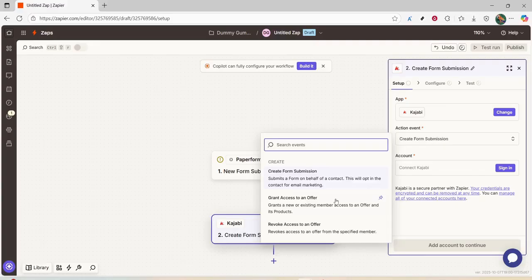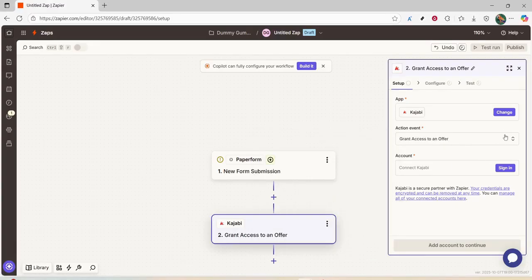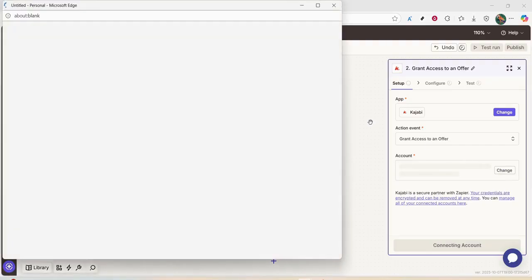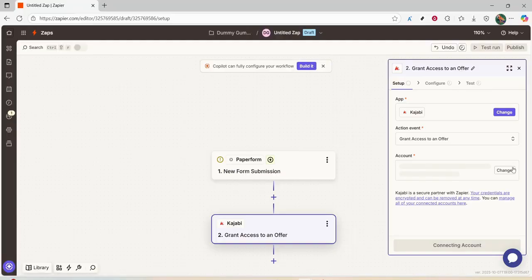To finalize the setup, you'll need to connect your Kajabi account. Zapier will prompt you for a couple of details here, your Kajabi API key and your site URL. Both of these can be found under the Kajabi settings, specifically in the API section. Once you've connected Kajabi, you're ready to move on.